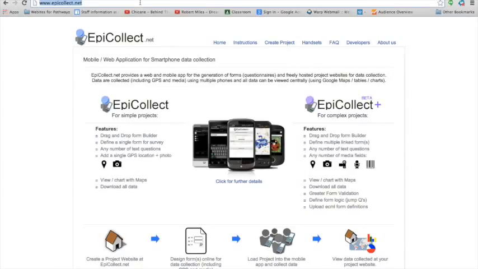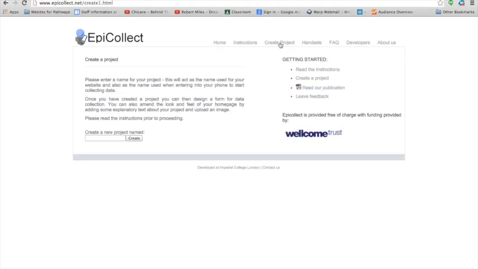Okay, the first thing you need to do is head over to epicollect.net and click Create Project. That's just over here at the top. Once you click Create Project, just give it a second to load. There we go. You'll come up with something that looks like this, and you pick a project name.